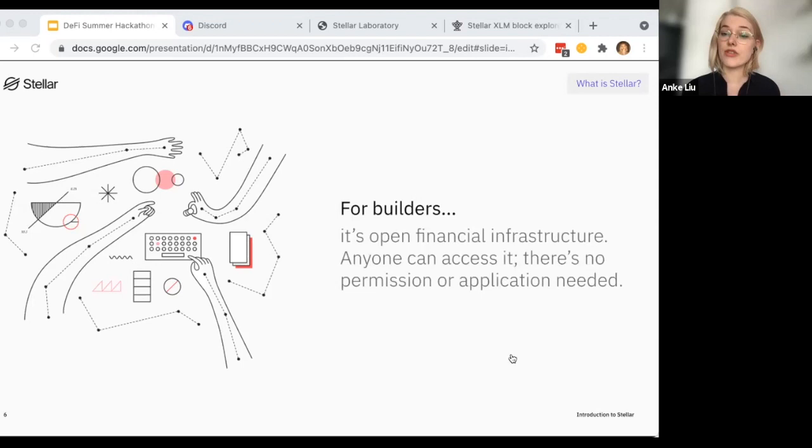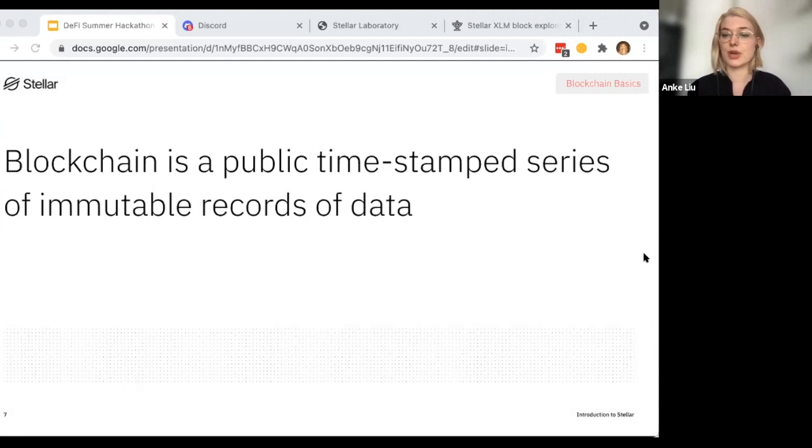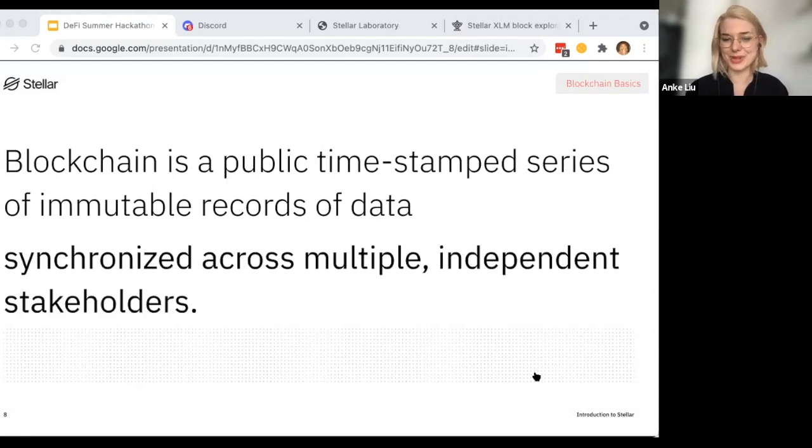Now, before I dive into how Stellar actually works, let me briefly explain what blockchain is on a high level for those who don't know yet. So in essence, blockchain is a public timestamped series of immutable records of data, synchronized across multiple independent stakeholders. So Bitcoin, Ethereum, and Stellar are well-known blockchain networks, and which one to use depends on what you want to use it for.